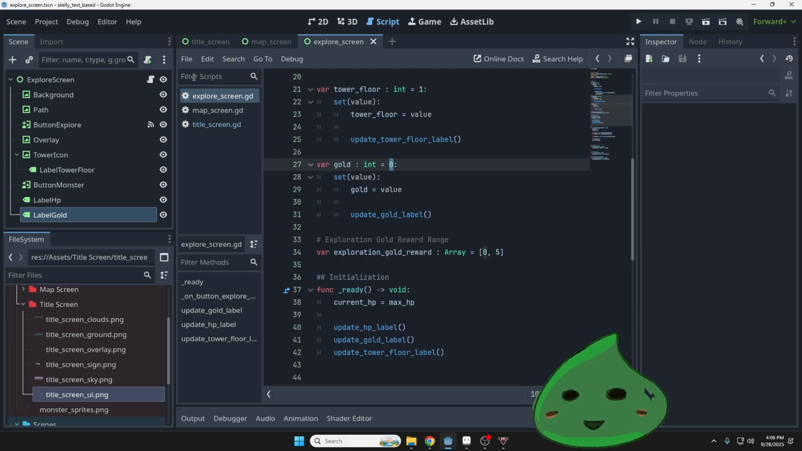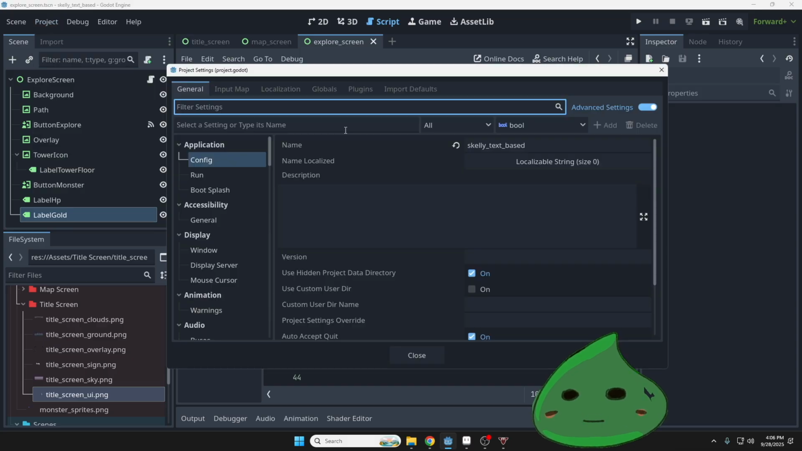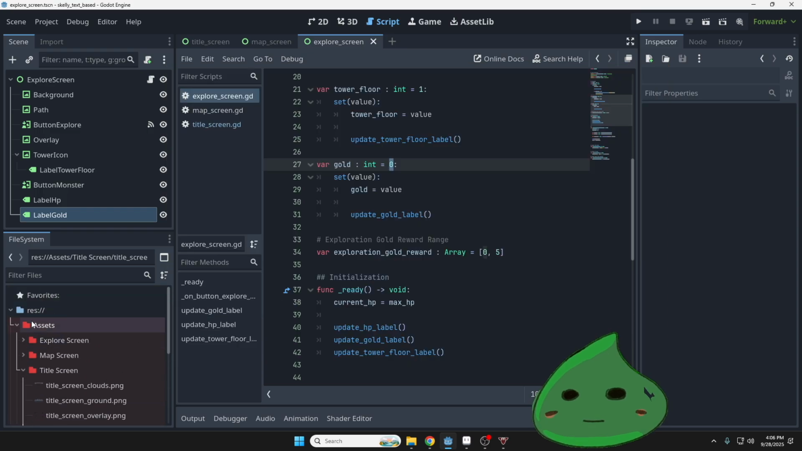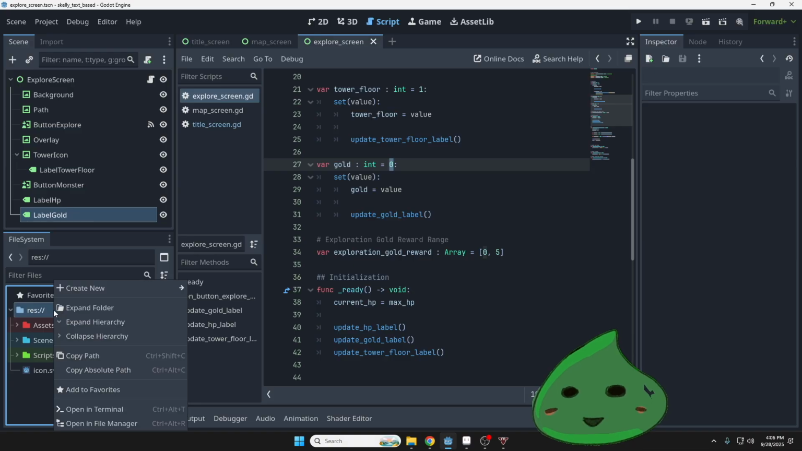To create a singleton, you have to go to Project on the top left, and then you do Project Settings, and then you're going to go to Globals. And this is where you create your singleton. But first, we have to actually create the base for it. So we're going to create a new folder. It's going to be here under res. We're going to do create new folder.